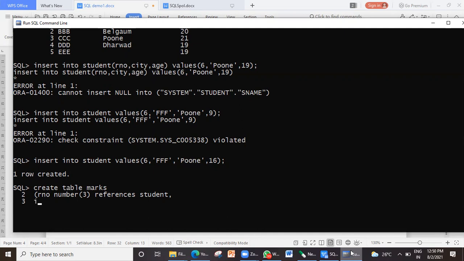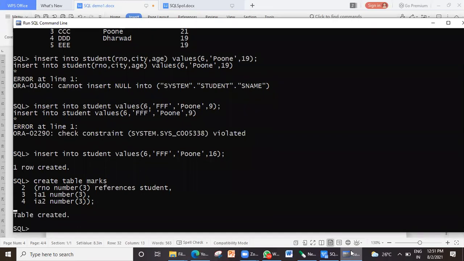So let me just add IA1, and I'll say number. Specify the size as 3. I don't add any other constraint here. So IA2, that is internal marks 2, number in size as 3. Pass. That is my marks table. My table is created. So this is how I created it, using the foreign key constraint.